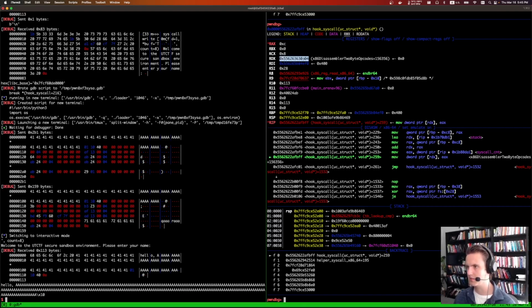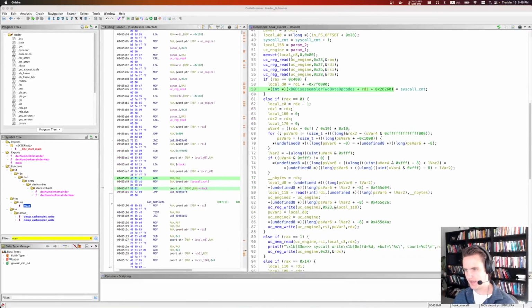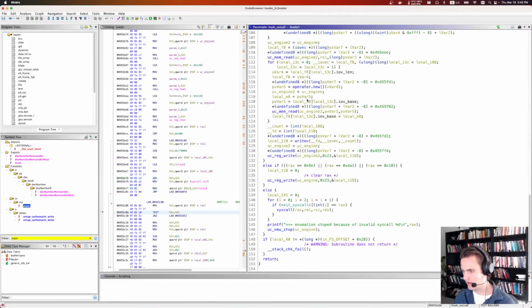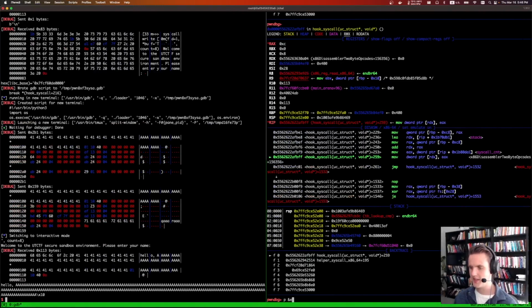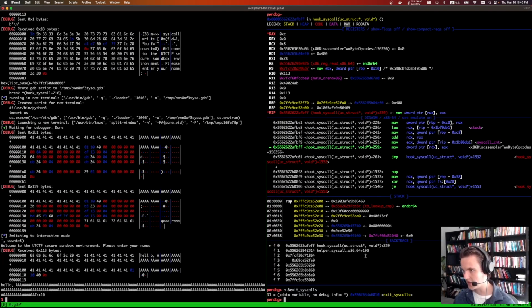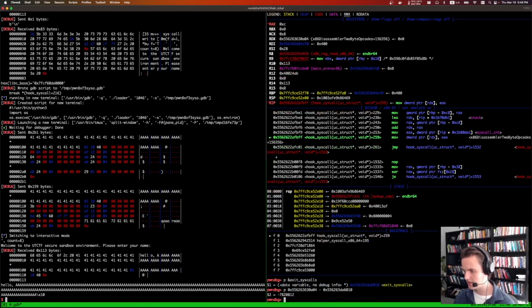So right now RDX is pointed to disassembler 2-byte opcodes. Not sure what that is, but cool. And we want to overwrite exit syscalls. So let's print out the address of exit syscalls. So that's that address, and we're currently writing into RDX. So what we're going to do is just copy this.